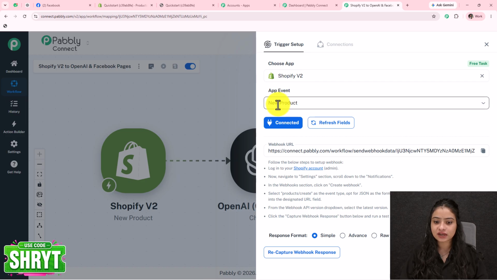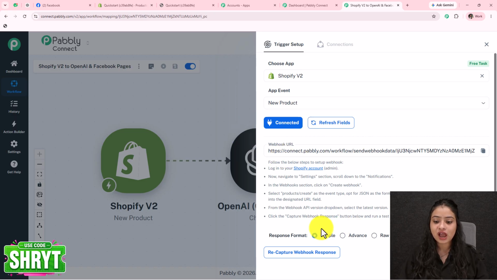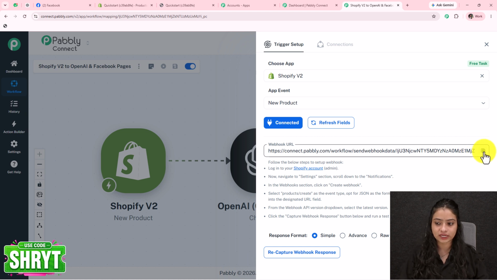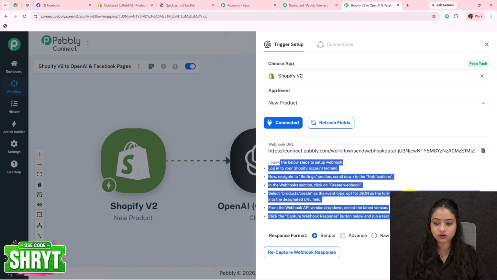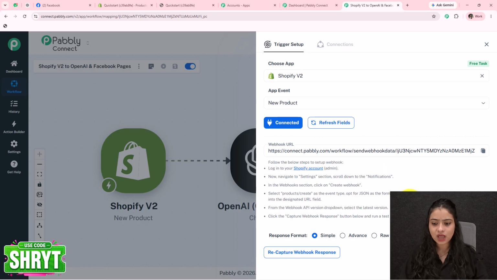As we have selected the app event, that means the event on the happening of which workflow is going to trigger, we have received the guidelines and the webhook URL in order to build the connection accordingly. So let's simply copy the webhook URL and we can read these instructions given over here to build this connection successfully. I will be showing you all the steps for this connection.